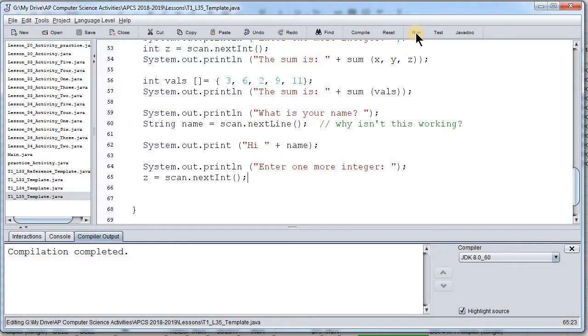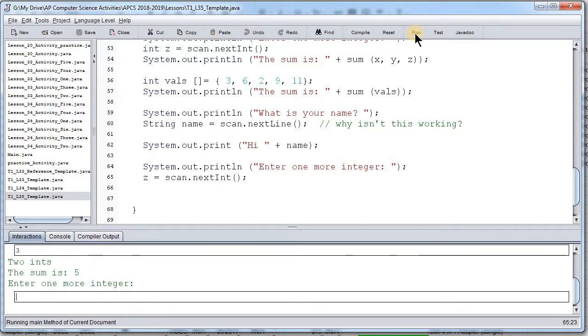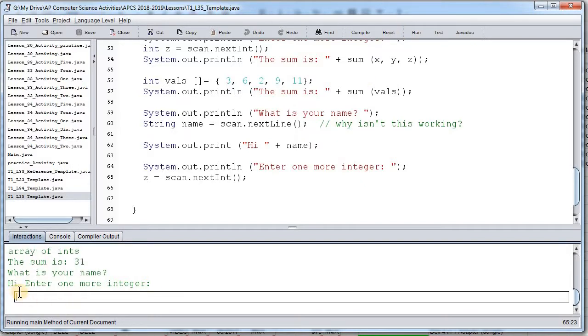And if I run it, it adds in the two integers, 2, 3. And it says enter one more integer, so I'm going to add in another 4. And then it says hi, enter one more integer. And look up here, it says hi, and then there's no println, it's just a print. And then it says enter one more integer.